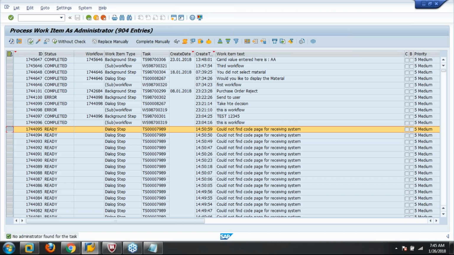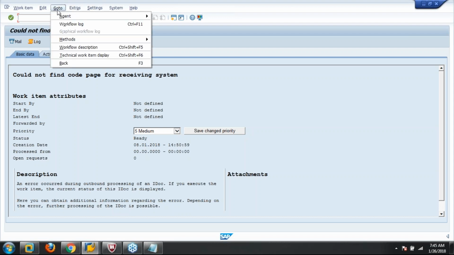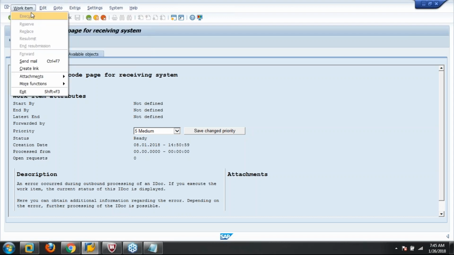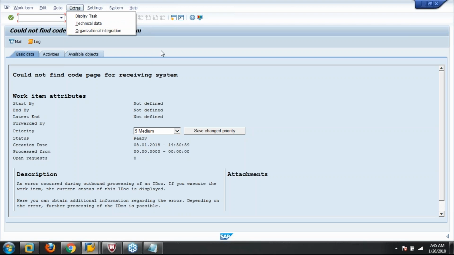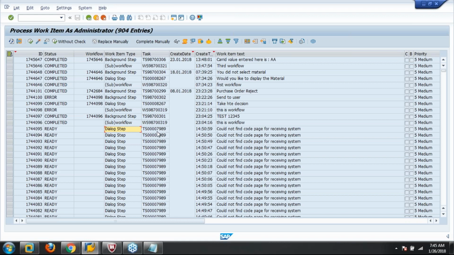Process work item as an administrator. No administrator found for this task. We need to check, some of the settings are not done correctly for this step. Let's see if there is anything to be processed. Technical data. Settings. We'll see this. Might be the people who developed that particular workflow did not do the settings correctly.